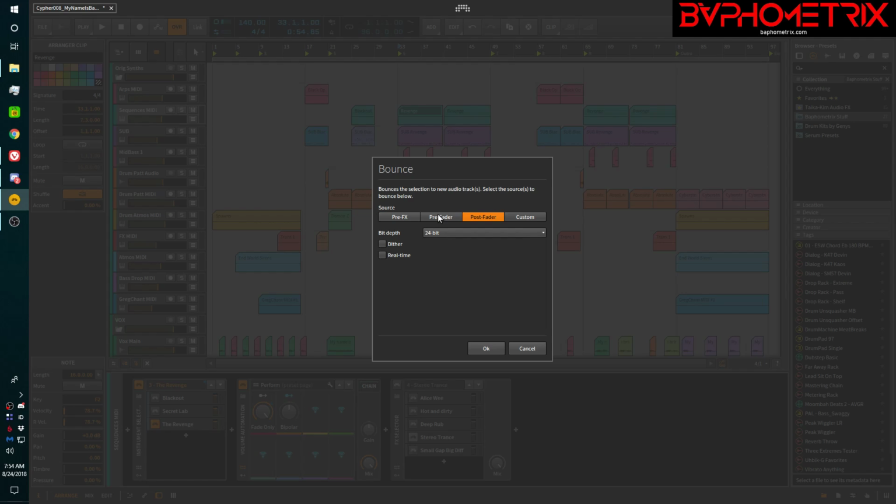If I select pre-fader, it's going to be a lot louder because it's going to ignore, over here where I'm wiggling my mouse, the position of the fader. In some cases you might want to do that, but in this case I'm just going to do post fader for all these bounces. Pre-fader would be closer to a normalized bounce. In other programs, you can choose to normalize when you bounce.